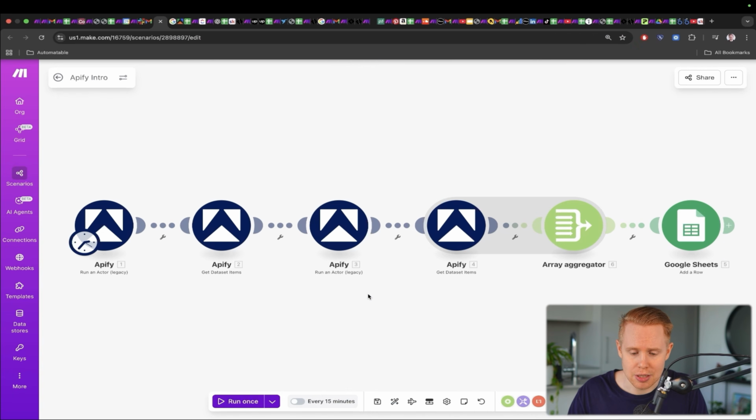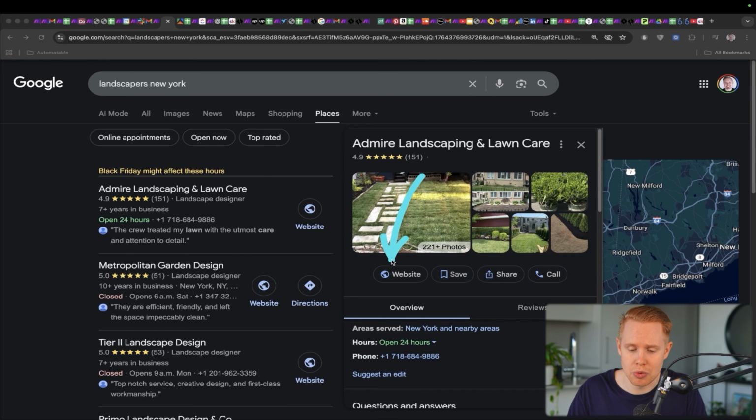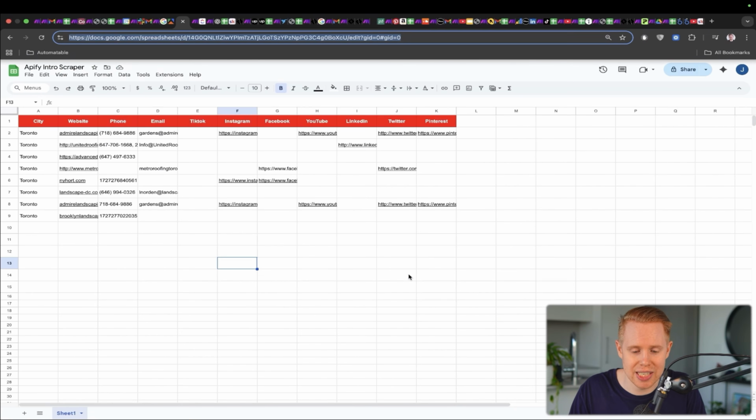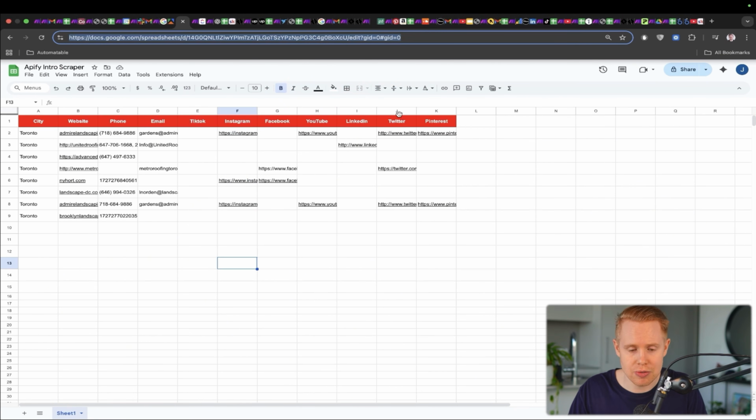And so with this particular workflow, we could even take it a step further, where all of a sudden we're extracting not only data from a listing like this, but then we're also web scraping from their website to pull out additional information like Instagram, Facebook, YouTube, LinkedIn, Twitter handles, and then we can even scrape those for additional information as well.